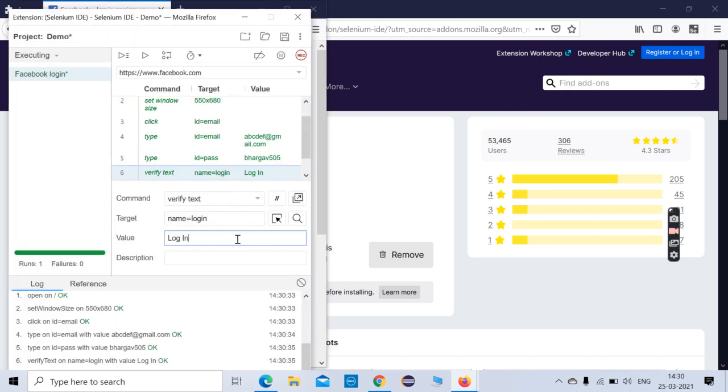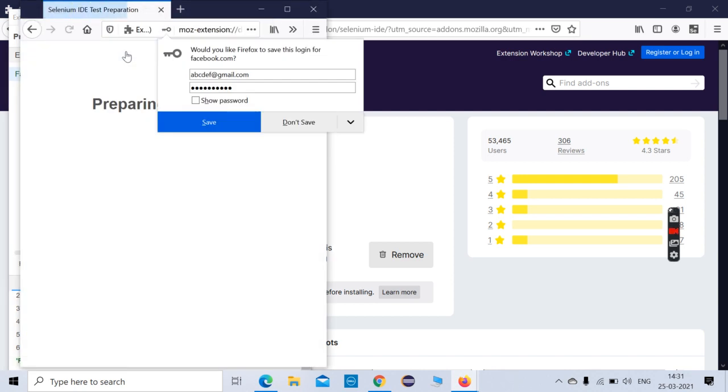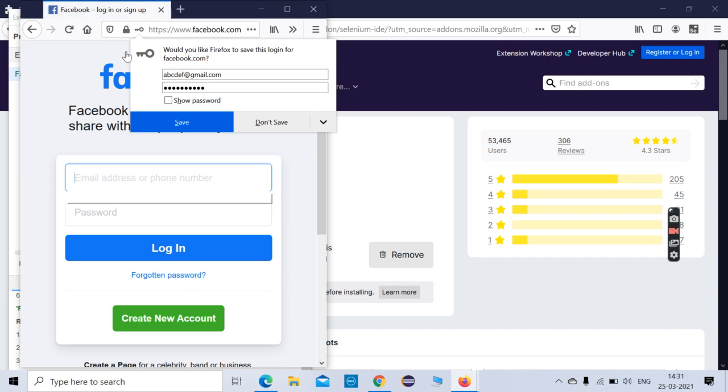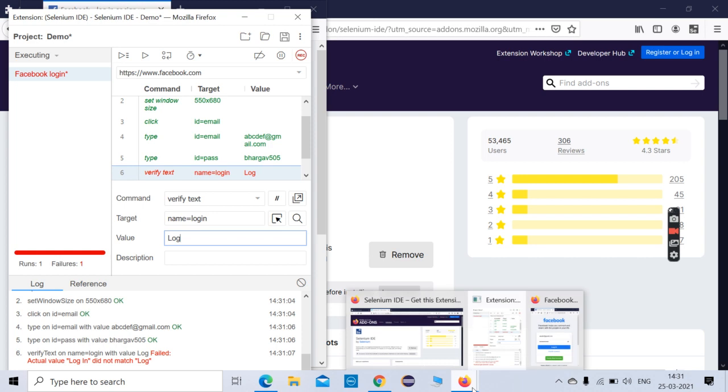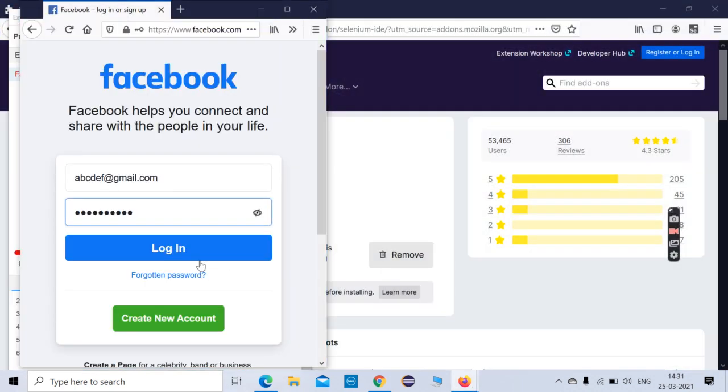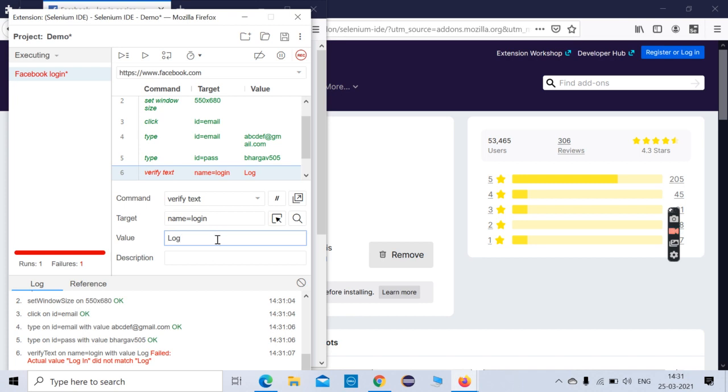Let's say I will just remove the "in" and write it as "log", and I'll rerun the script. Now we can see again the username and password have been entered, and the verify text has failed because the value is incorrect or wrong. It should be login. I have removed the "in", so it has failed and it is showing me the actual value.